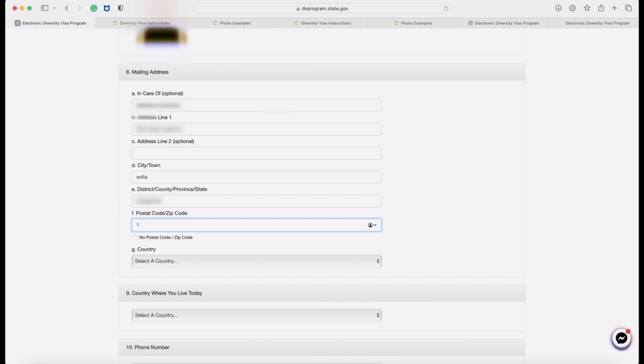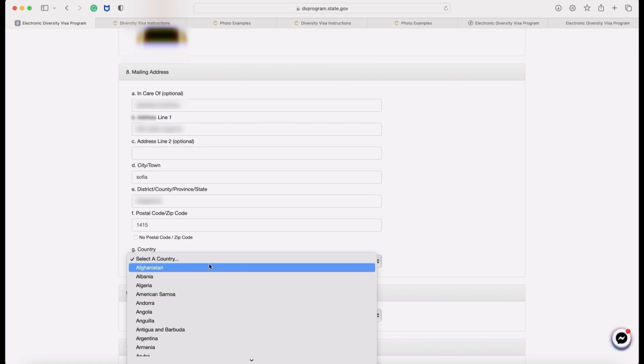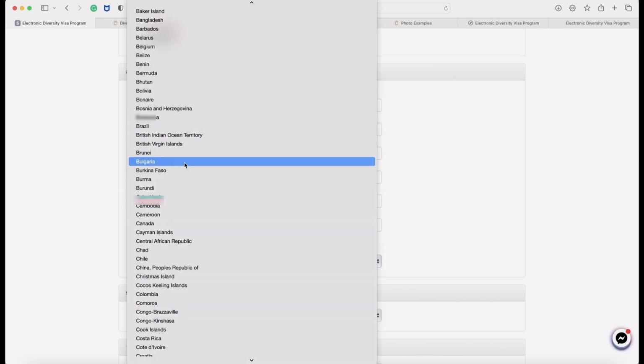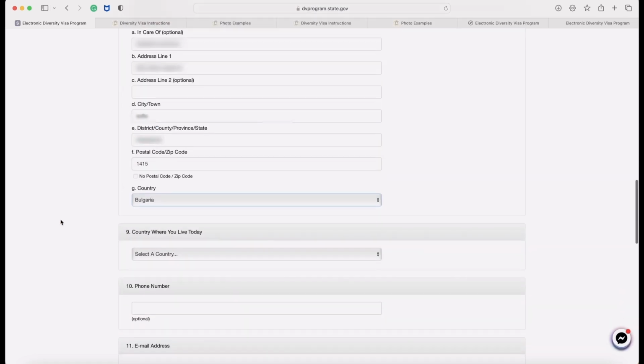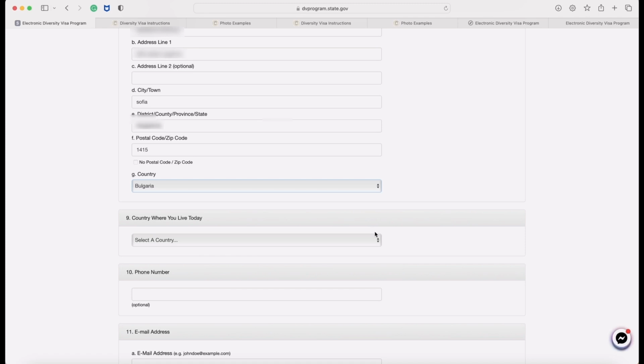Then the postal code. If you don't know your postal code, you need to go to Google and search, check the postal code. Otherwise, if there's no postal code for your location, you just select no postal code here. Then select the country. This is the country for mailing your papers once you approve. Only when you approved you will need this, because they will send you papers.